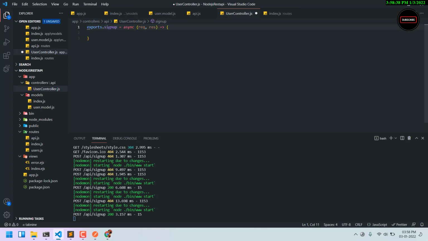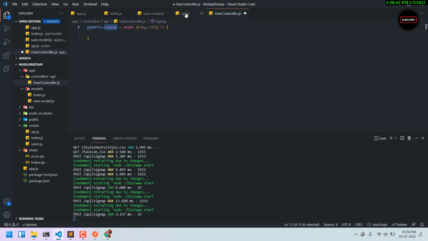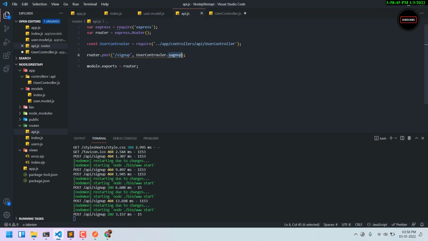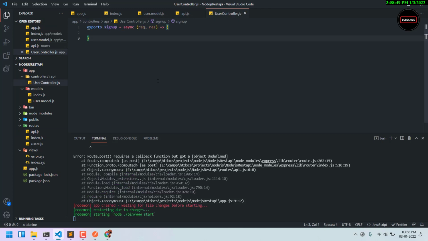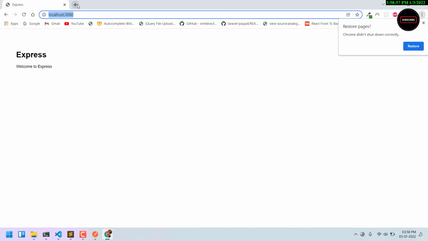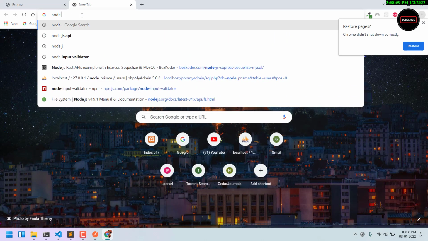And I think I have made a typo here. Okay, now we need to also set up some validation rules for the request. So for that we will use node input validator.